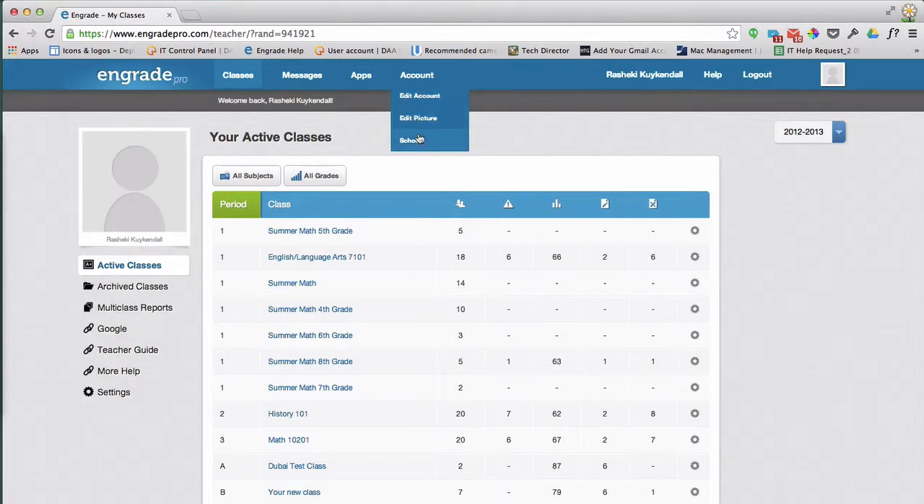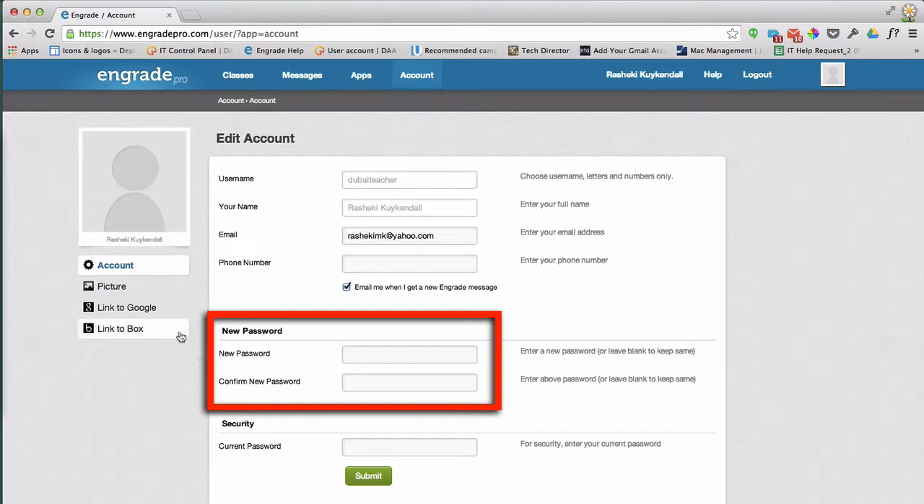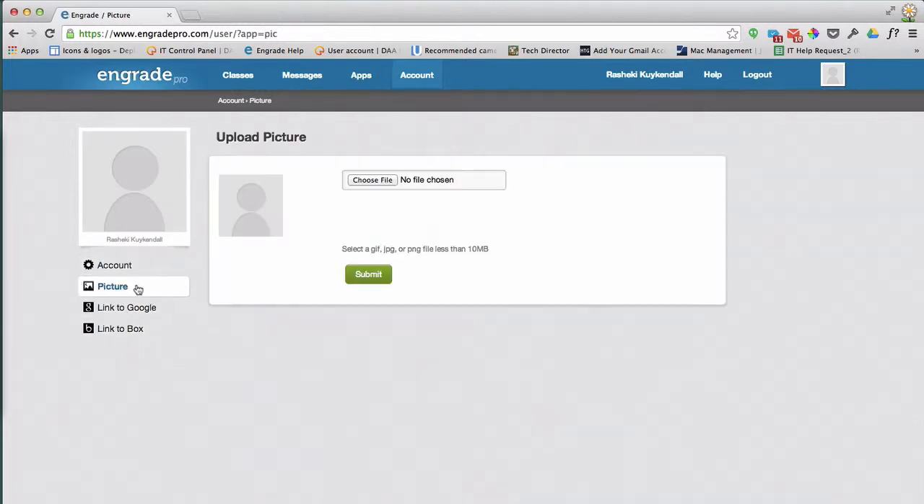Now let's talk about your account. Sometimes you need to change your password, change your picture, just edit your account. So if you click on account at the top and then select edit account, here you can change your username, your name, your email address, your phone number, if you want to put your phone number in there. But more importantly is right here, you can change your password in this area. So you type your new password, you confirm it, and type your current password and click submit.